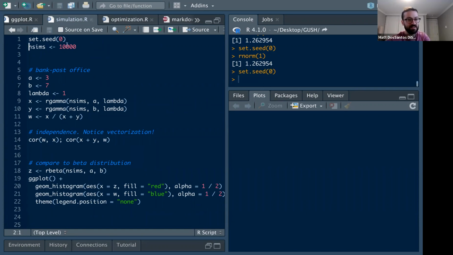Okay, so we set the seed, and this is the number of simulations. We're going to do 10,000 simulations. Now we're going to do the bank post office Stat 110 problem. You hopefully remember learning about this, and maybe you thought, this is crazy. There's no way this is true. This has to be wrong.